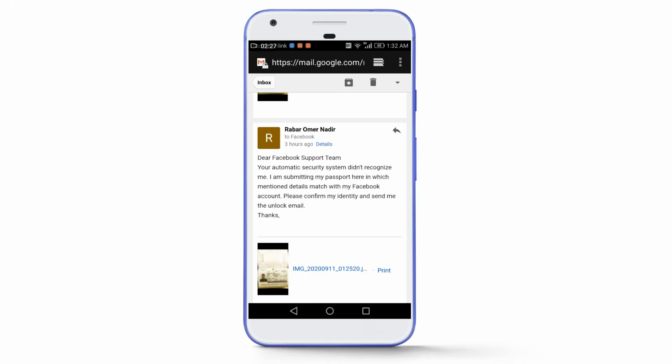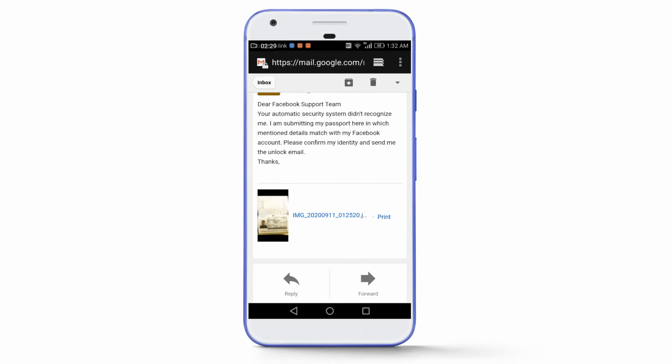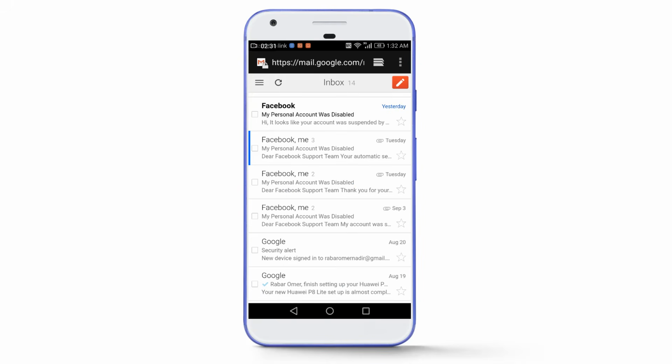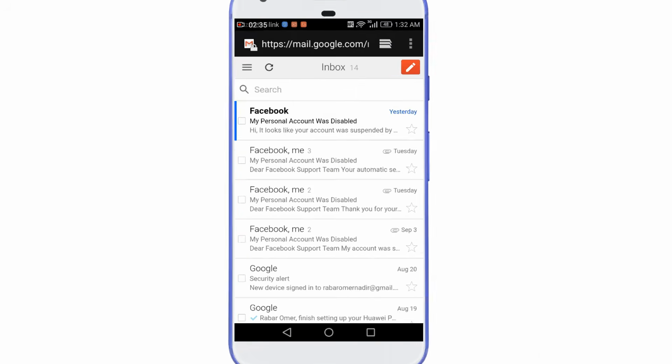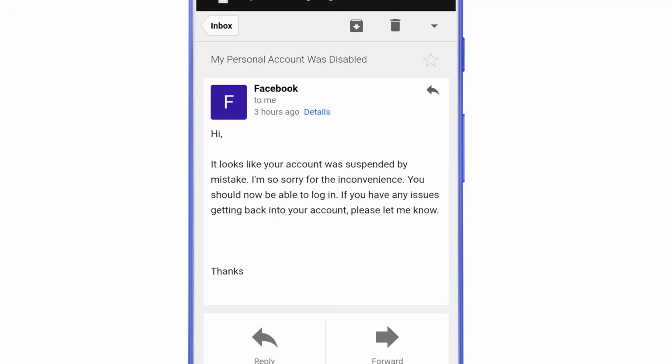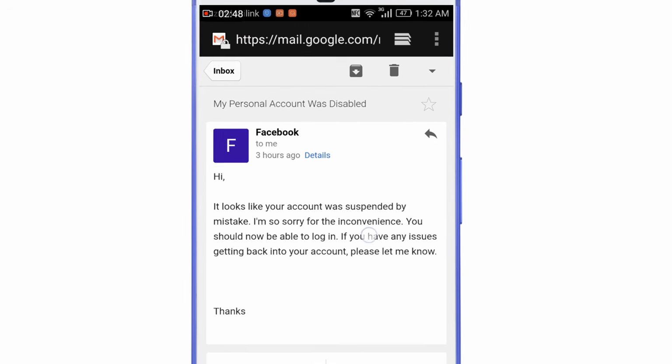And then after sending this mail, within 3 hours I received an unlocked mail from the Facebook team, which you can see here now. Hi, it looks like your account was suspended by mistake. I am so sorry for the inconvenience. If you have any issues getting back into your account, please let me know. Thanks. So guys, now our account is successfully recovered.